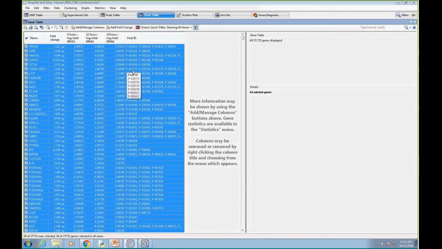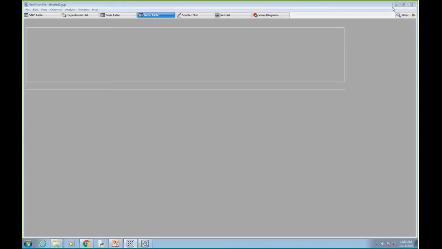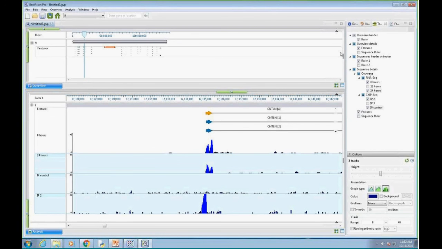And again, a little bit different way to use ArrayStar, but however you get your gene set, I can go here, and send that to GenVision Pro or SeqMan for visualization and further analyses. So with that, I would be glad to take any questions that anybody might have. And thank you again for spending the time with me today to look at some of these new capabilities in the DNASTAR software.